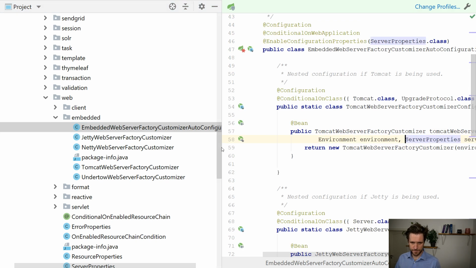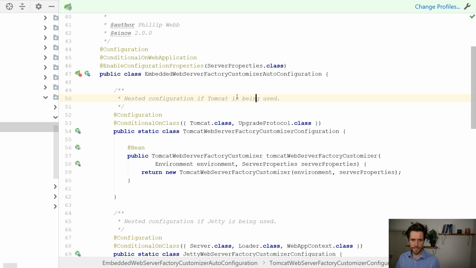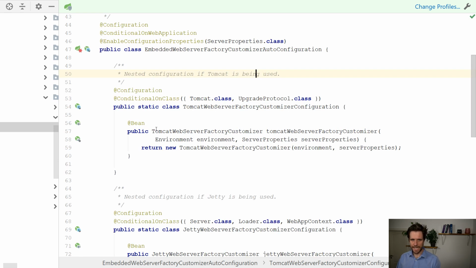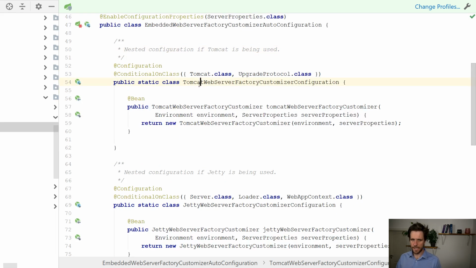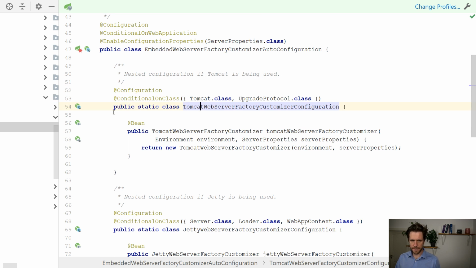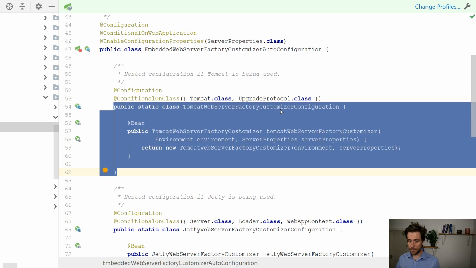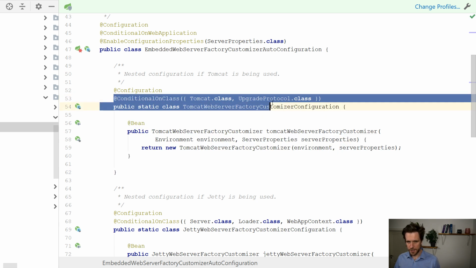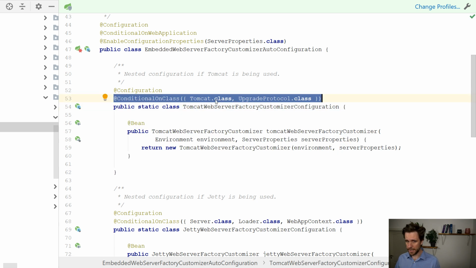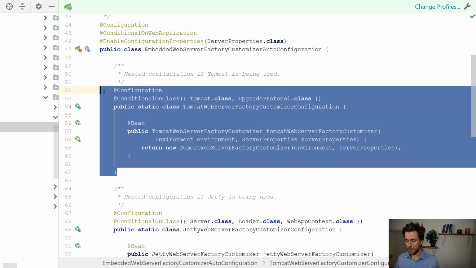Let's have a look. When you go inside, you'll see it's basically some sort of an architecture. They have these nested classes. What you have inside is a Tomcat web server factory customizer, which is conditional on two classes being on the class path, the Tomcat class, what we did before, and the upgrade protocol class. And if these two classes are there, then Tomcat is being booted up.